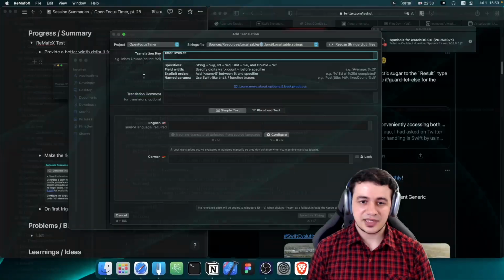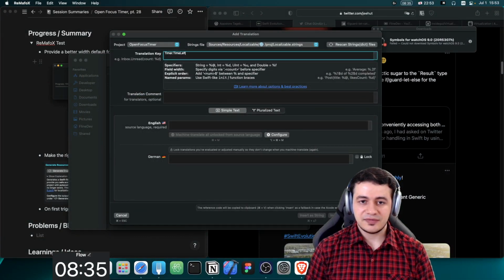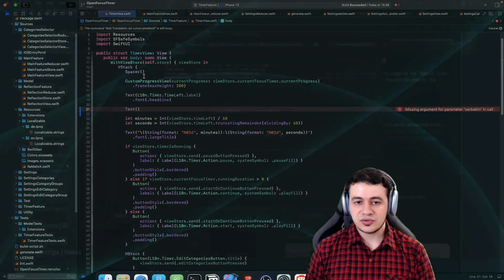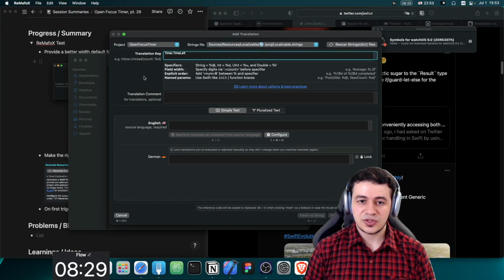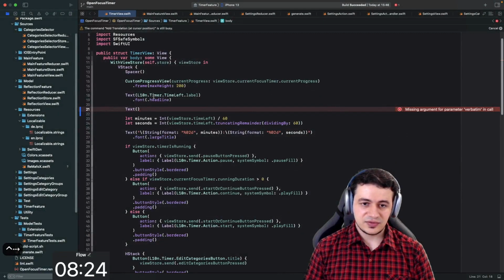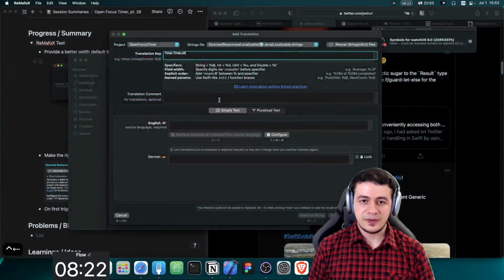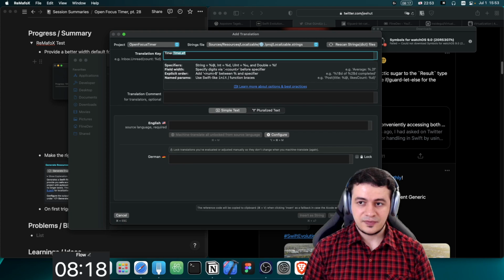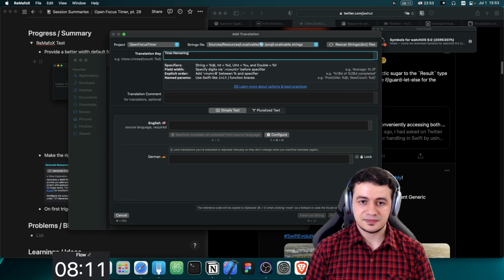Why is it time left? Oh, all right, I get it. Time left, and I'm not going to call it label. I'm just going to call it time left, just like that. Timer.timeLeft. All right, maybe we're going to overwrite something. Let's use something else. Timer. What's a different word for left? Remaining time. All right, remaining time dot label, for example, and then I can open this also.